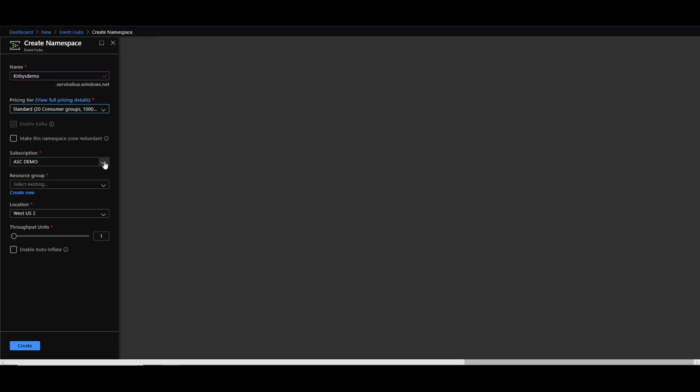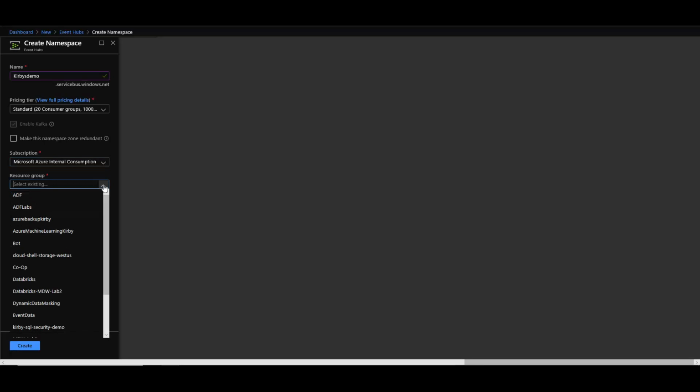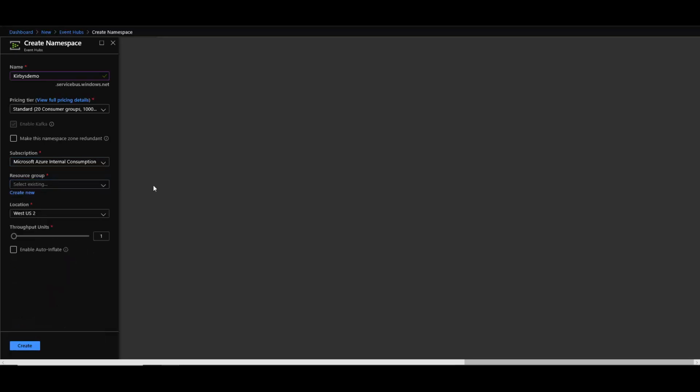Pick your subscription that you're in. Now here's the thing about resource groups. You might have an existing resource group already. Let me show you what that looks like. You can just pick one like Bot or Databricks or something like that. This is just a name that you make up. But think of resource groups as file folders. Just a nice logical way of grouping things together.